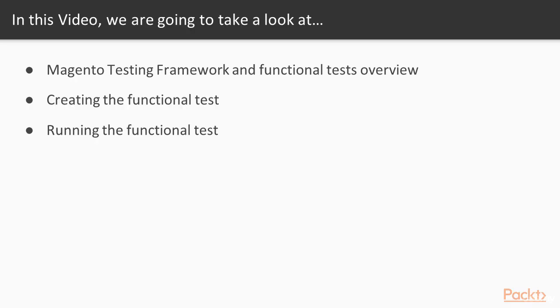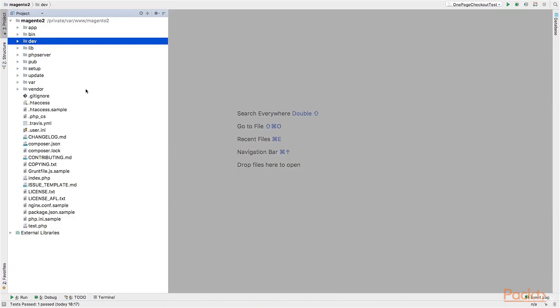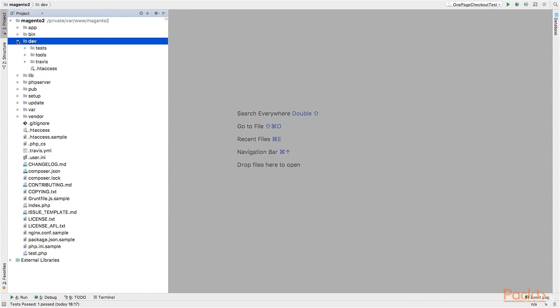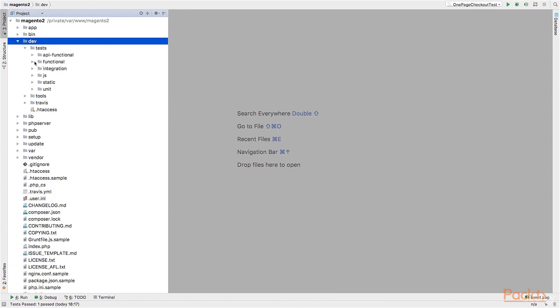In this video, we'll take a look at the Magento testing framework and functional tests in Magento in general. Then we'll create a functional test, configure and run it. So, functional tests in Magento 2 are located under Dev, Tests, Functional.